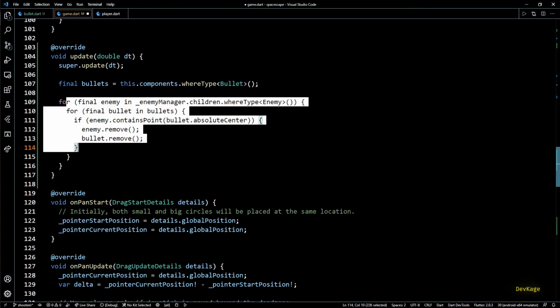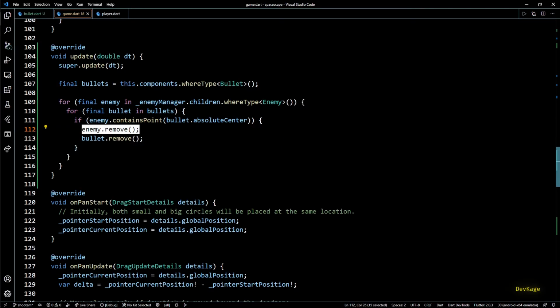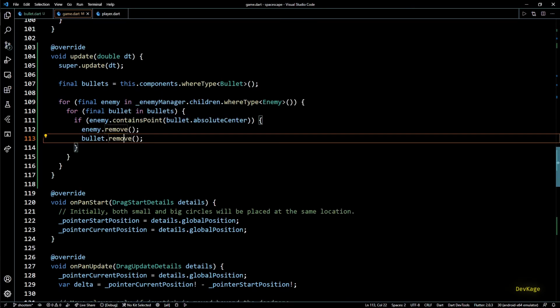Now, if we run the game at this point, everything will seem to be working as expected. But if you look at this code closely, you'll find that it is doing a lot of unnecessary iterations. Like for example, after removing this enemy and bullet, the inner loop will still keep going through all the other bullets to check if any one of them lies within the enemy sprite. This is unnecessary because the enemy has already been marked to get removed.